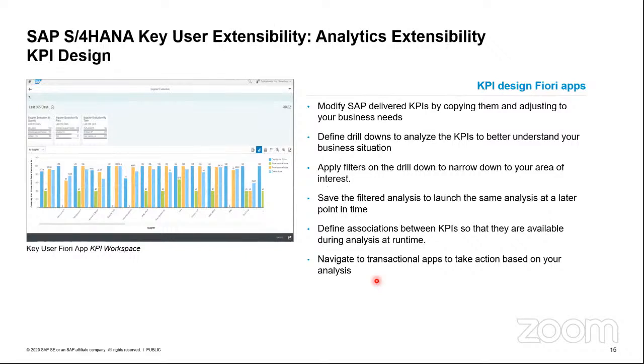Another one is the analytics extensibility KPI design. Here, you will find a list of SAP delivered KPIs. You can copy them and adjust them based on your need. You can define new drill downs. You can analyze the KPIs to better understand your business situation. You can also apply filters to narrow down your area of interest. You can save the filtered analysis to launch the same at a later point of time. You can define associations between KPIs, etc. All these things are possible in the KPI design application.